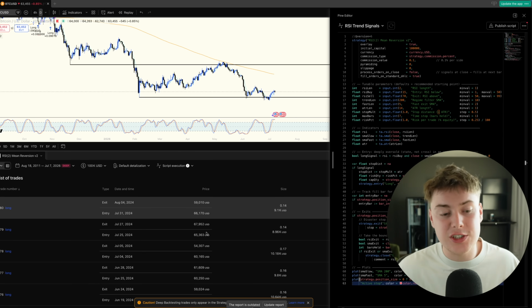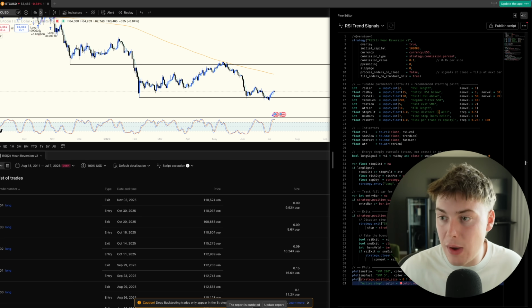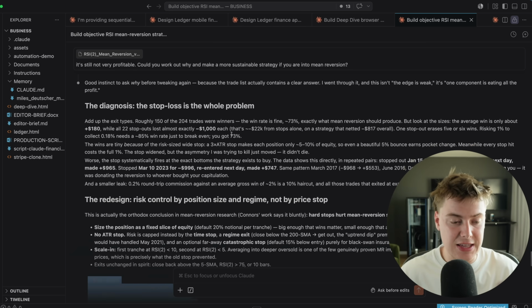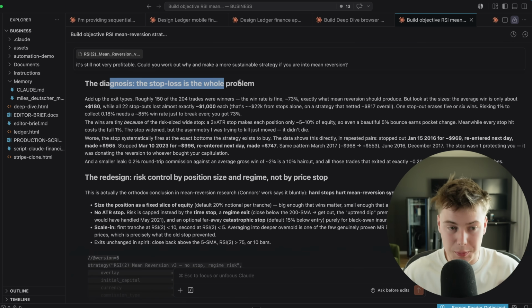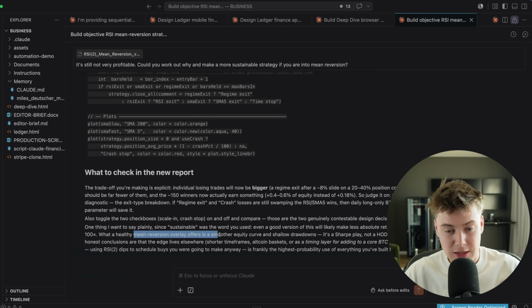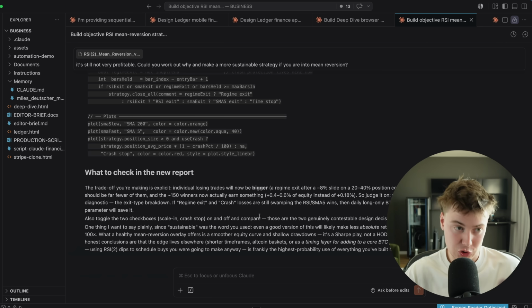All right, the new strategy has way more trades, way more trades. So it's definitely fixed that aspect. So I actually just tested it and redesigned it again. There were some issues with the stop loss, which are diagnosed. And interestingly, and this is the really important thing for understanding what you're building, Fable said that a mean reversion play offers a smoother equity curve and shallower drawdowns. It's a Sharpe play, not a hodl beater. I'll show you what the hodl beater is soon, but understanding why you use the strategy is also quite important.